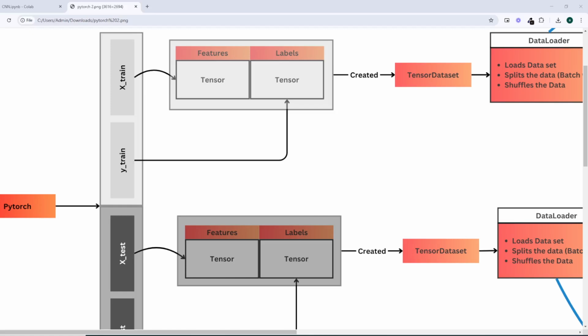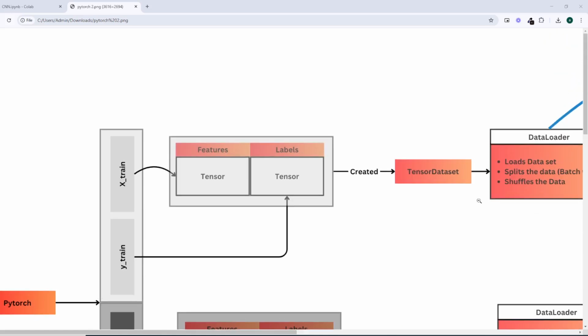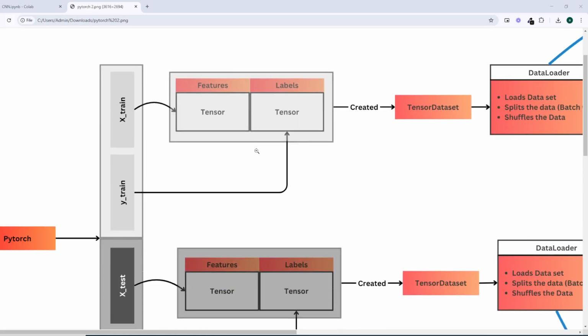Hello all. In this video, we are going to discuss PyTorch, and we shall even code a CNN project on PyTorch. But before we start the coding on PyTorch, first of all, we shall understand how the coding flow will work in PyTorch. If you understand this flow, that means you have already understood 75% of the coding.